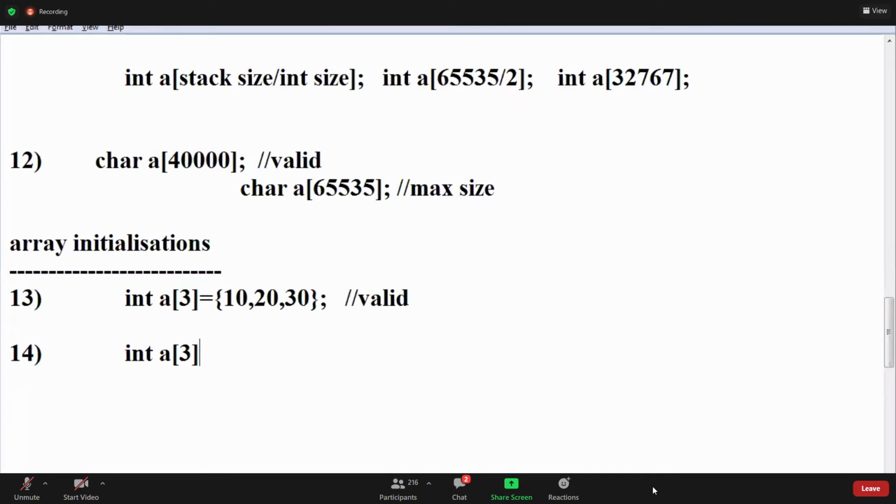Int a of 3 equals 10, 20, 30, 40. Is it valid, guys? The 14th one? Yes, the 14th one is an error. Why an error, guys? Size is 3.